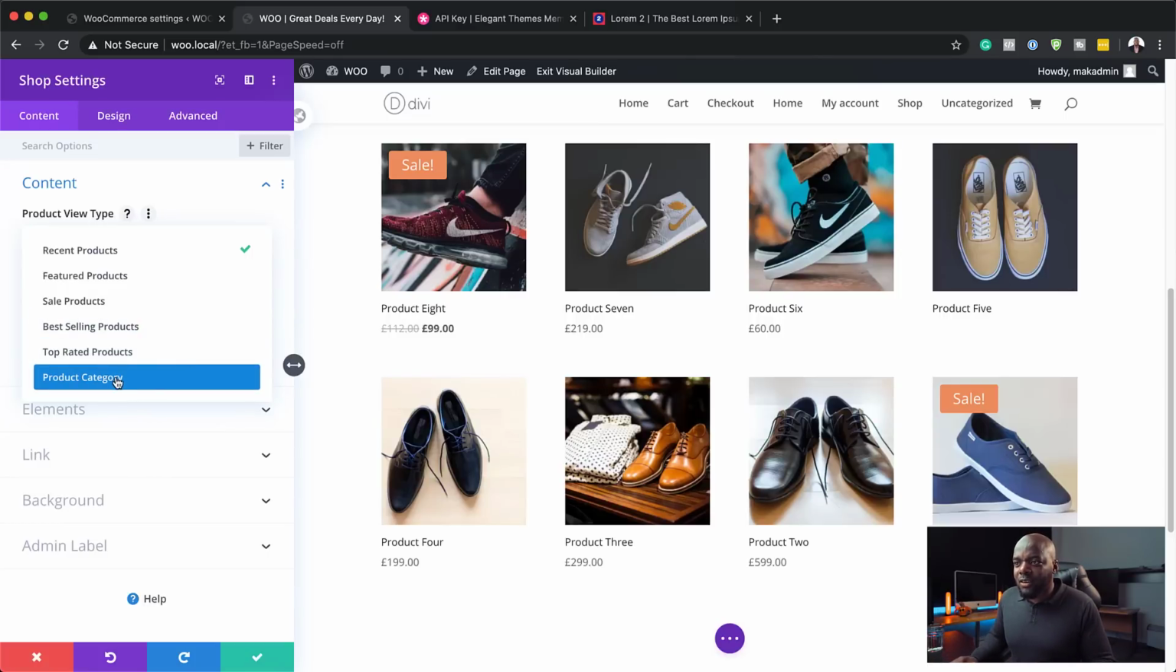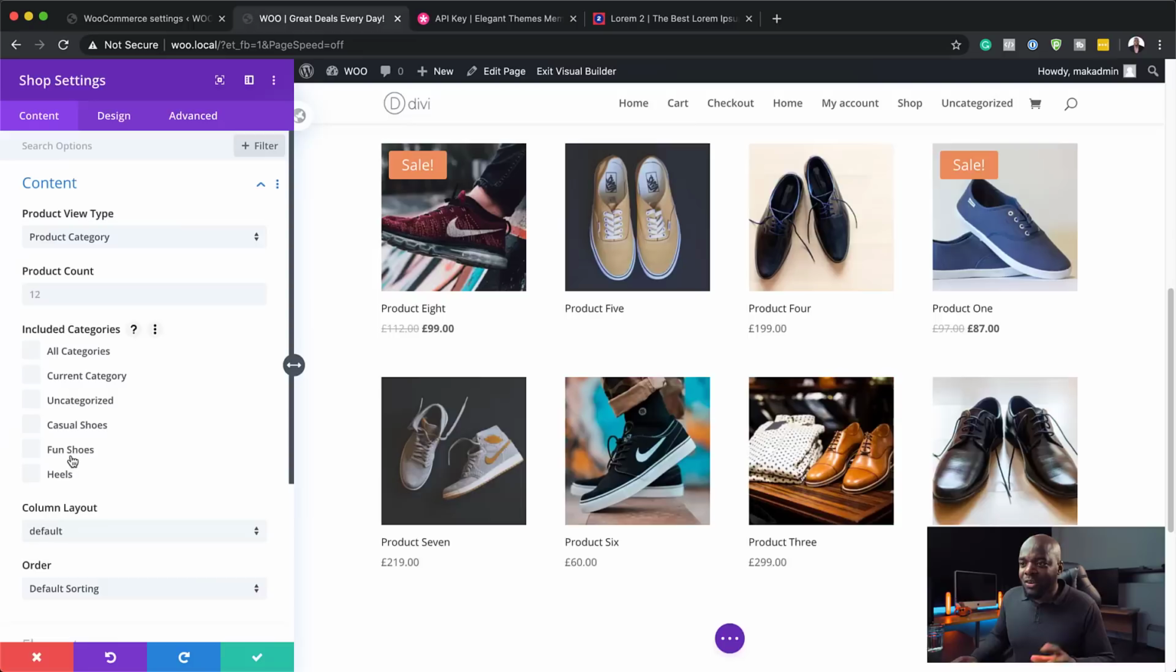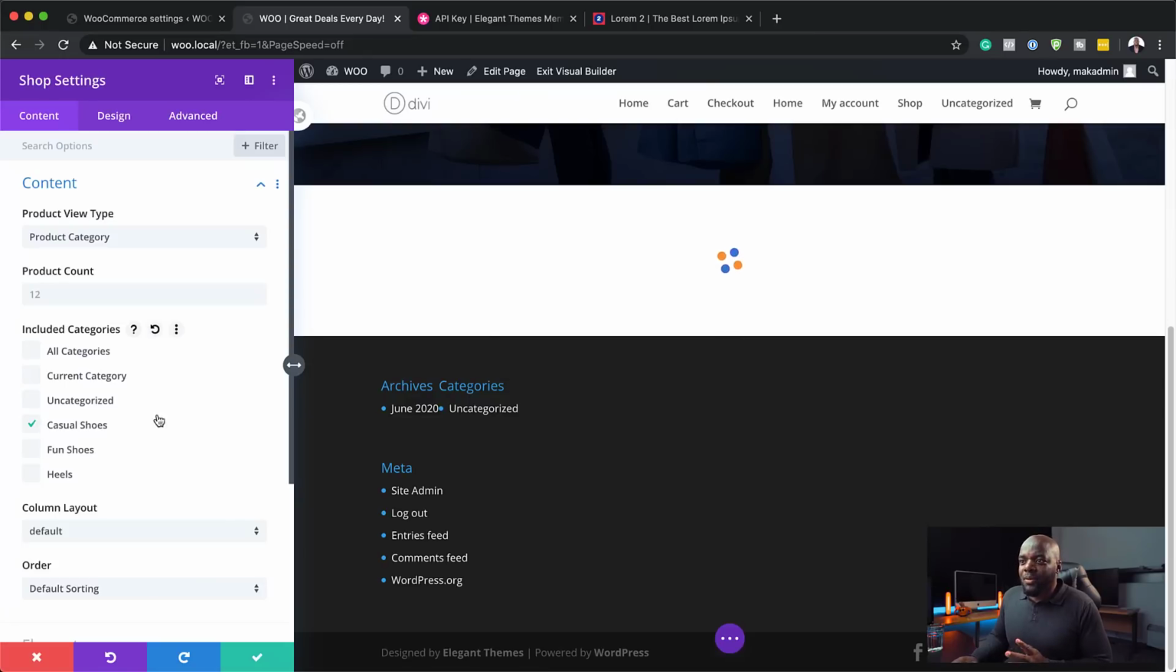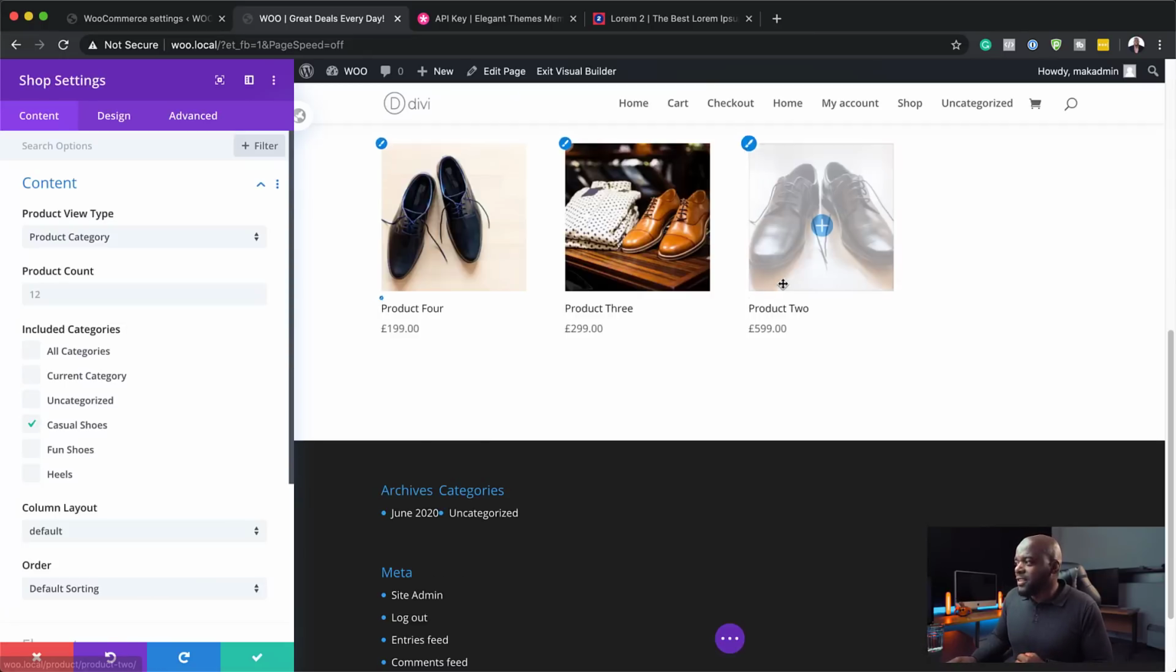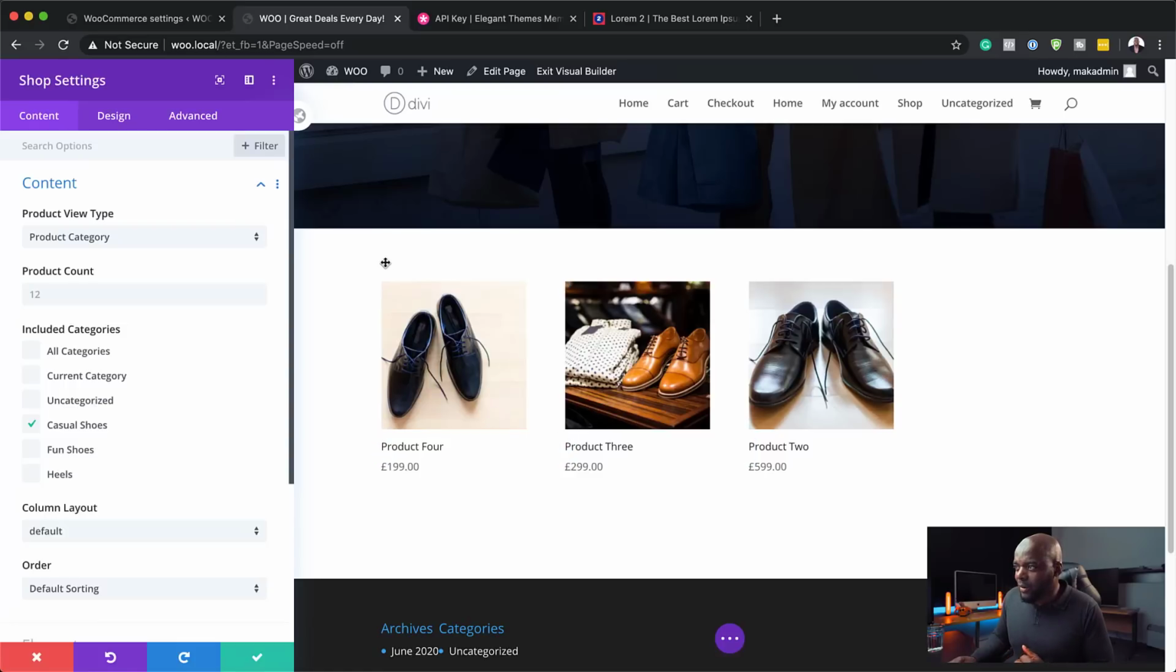All right, so product category, you can also choose by product category. Now remember, we had those categories, and here they are. We've got fun shoes, casual shoes, and so on. So we can say, for example, casual shoes. So if we want to only show casual shoes, this is what shows up here, and this is what we have. So all you need to do now is to add a title there that says casual shoes.